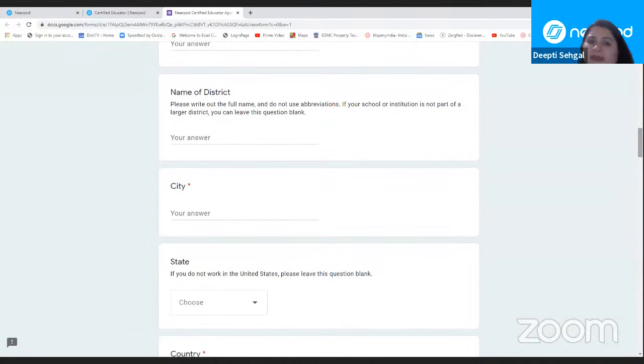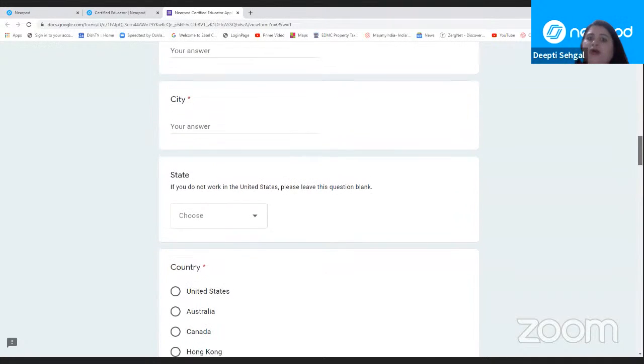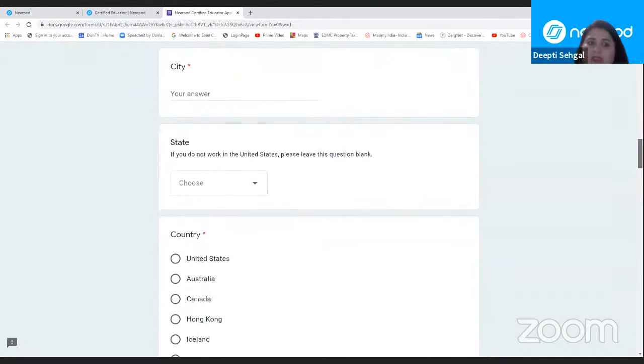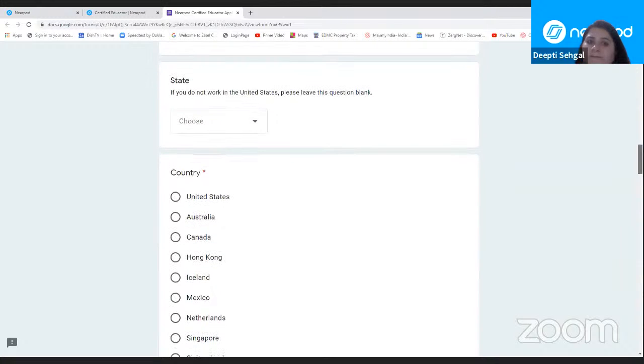The next one is name of your district. You have to write the name of the district that your school is part of. The next thing after district is city. Whichever city you are in, you have to mention it here. The fourth one is state. You can see it is mentioned here: if you do not work in the United States, please leave this question blank. So if you are not a part of the US, you have to leave this blank.